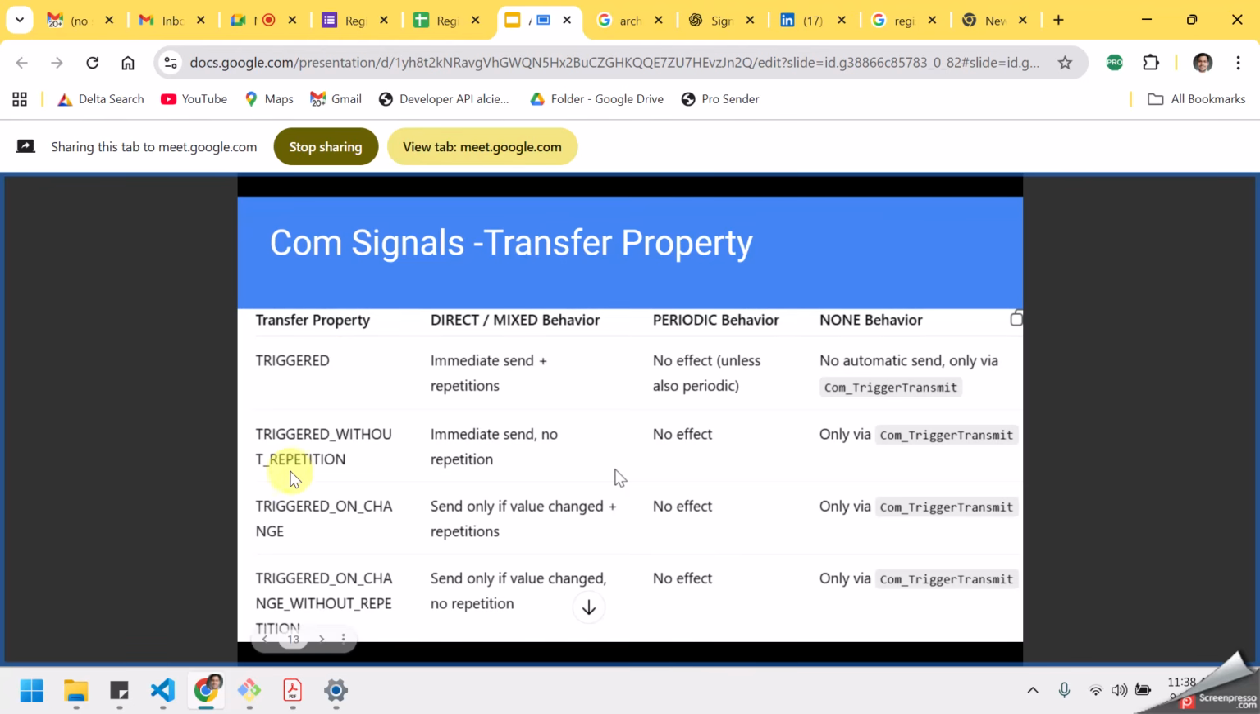Then we have triggered without repetition, so it will immediately send but no repetition. It means that whenever you want to send, you have to forcefully call Com_SendSignal. Then only it will send. Triggered without repetition will send only once, but whenever you call that particular API, it will send. In the triggered, what will happen? You just call one time, it will infinitely send. Because it's a trigger.